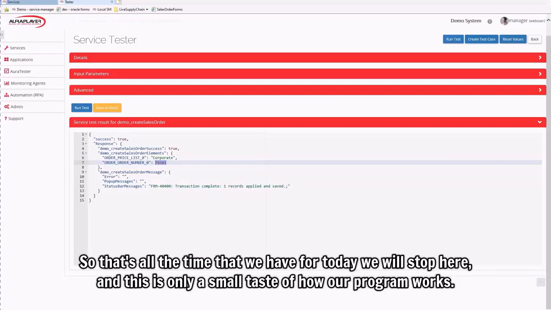So that's all the time that we have for today. We'll stop here. And this is only a small taste of how our program works.